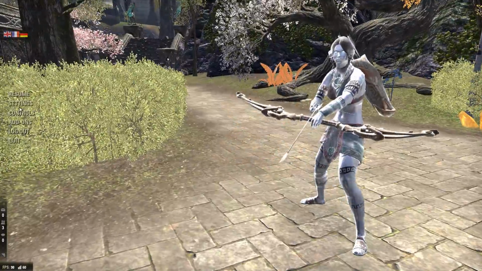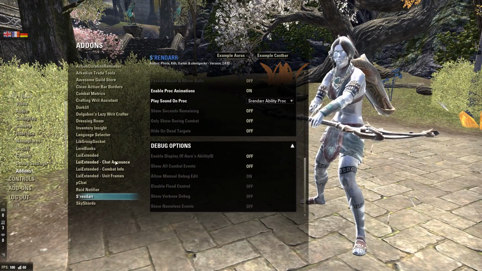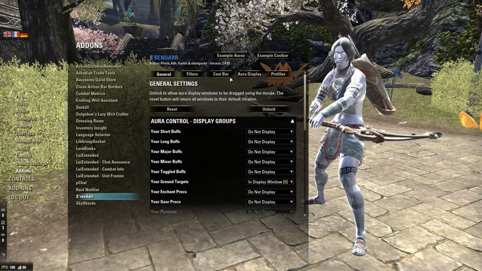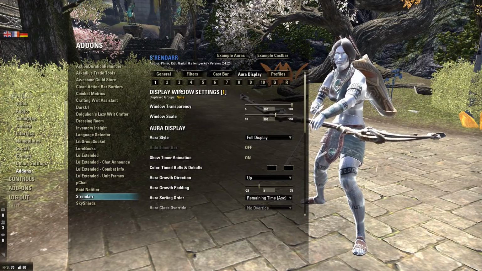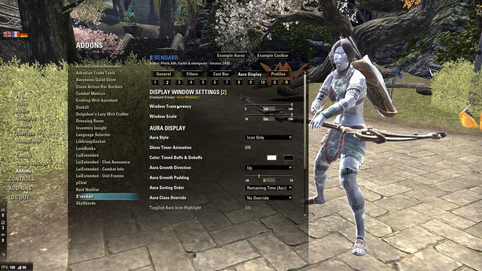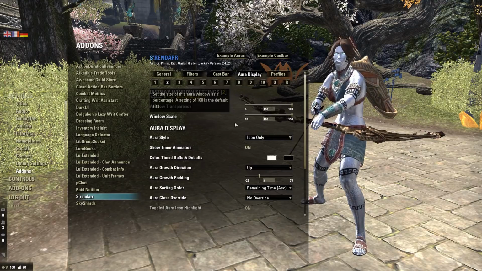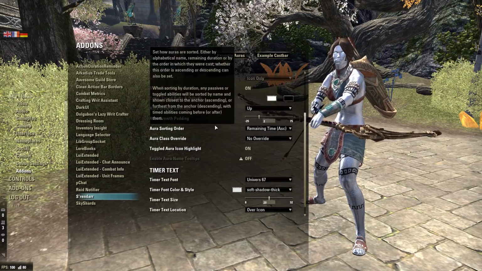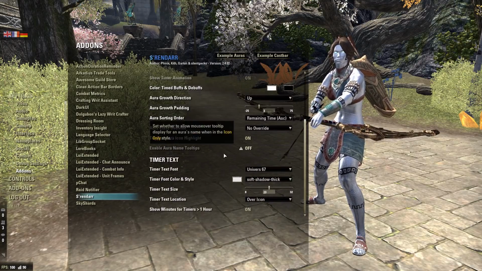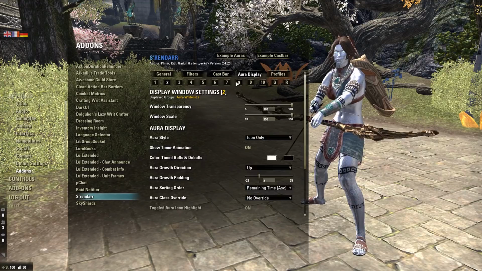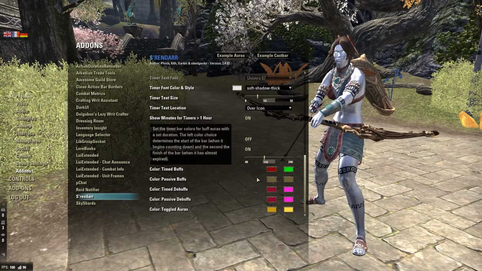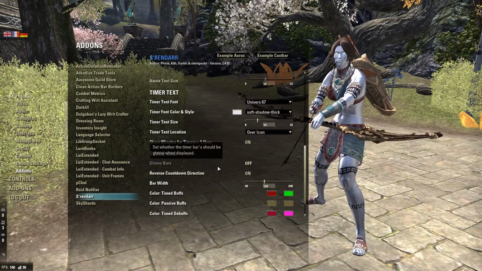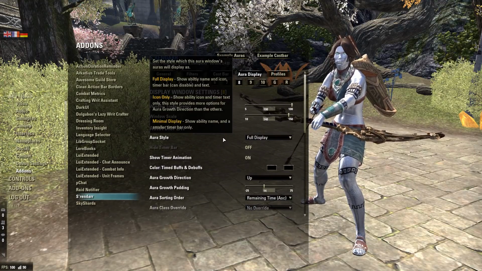Of course, then again for Srendarr, what I did to make it bigger is go to your aura display, click on the certain bar, and then adjust the window scale. I just maximized the window scale, set icon only, whatever. So you can adjust everything here, adjust colors if you need to. Of course, if you choose only icon, then it won't display any colors here. Yeah, that's pretty much it.